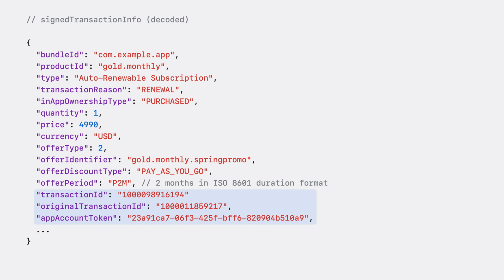Then there are transaction identifiers. The transaction ID is a unique identifier for a transaction, such as an in-app purchase, restore, or subscription renewal. In this example, it represents a transaction ID of the subscription renewal. The original transaction ID is the transaction ID of the original purchase. It helps you accurately identify auto-renewable subscriptions, as it remains consistent across subscription renewals.